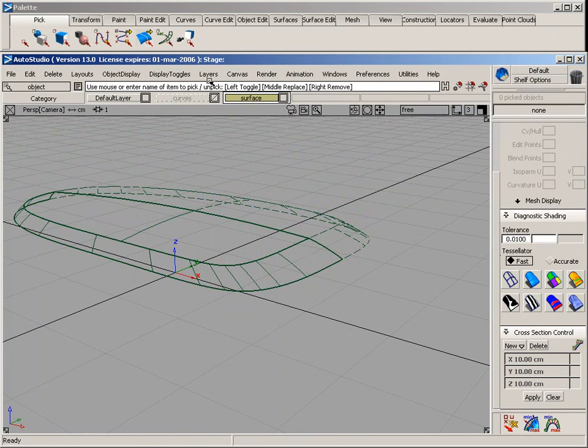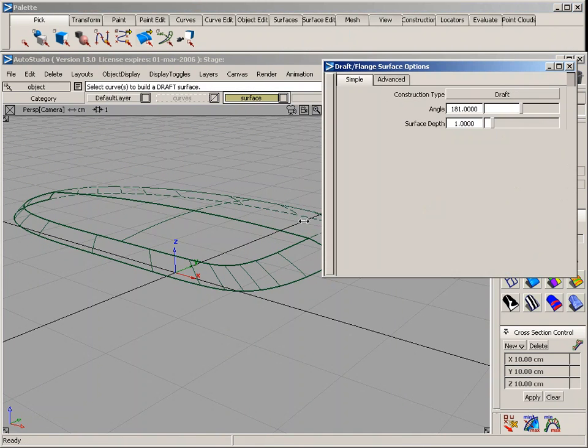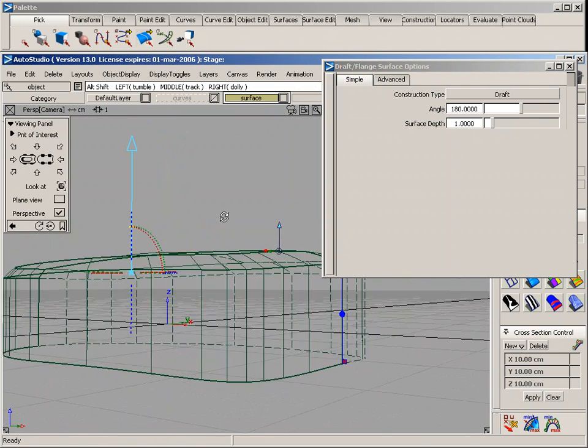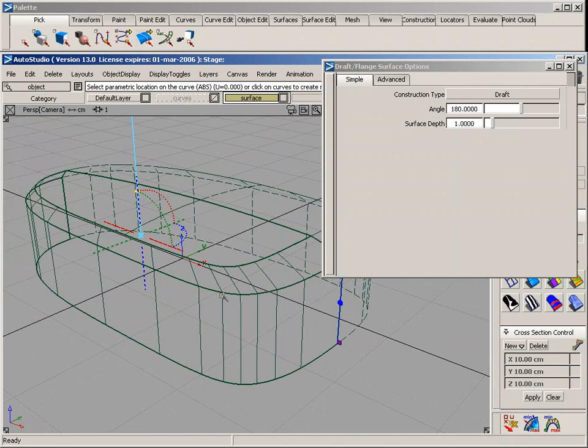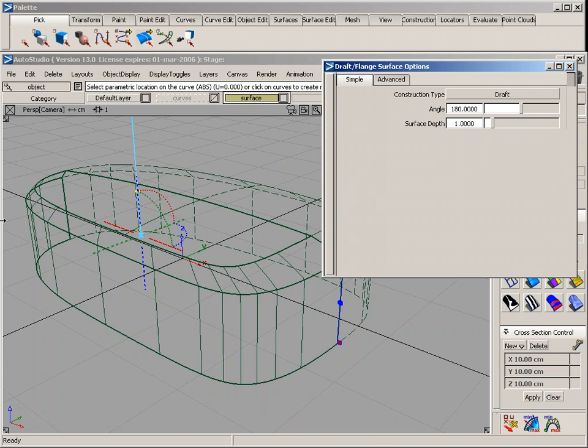Let me do this again. Draft Surfaces, Draft Flange. I'm going to choose 180. Confirm, and there is my draft surface. Now this surface is much too long for what I want. I could adjust it in the surface depth. I could try and get this precise. However, for now I'm just going to leave it at 1, because I'm going to bring out another surface to actually trim the bottom out.